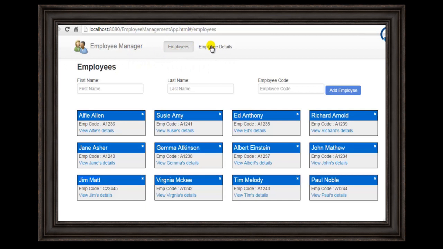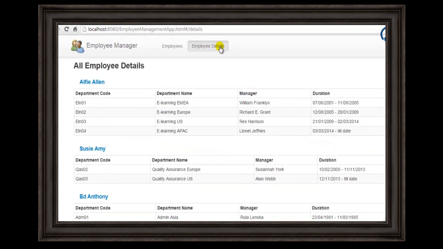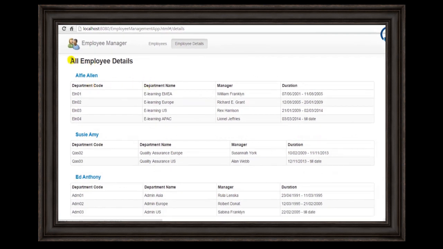There is another tab called employee details. When you hit on this tab, you will see all the employee details screen, and here you have first the employee name, then all the details of that employee. For example, I want to show what departments that employee had earlier worked in. So this is the listing of department code, then department name, which are the departments he has worked in, then manager's name, who was his manager in the respective department, and duration, that is, till what time he had worked in the particular department.